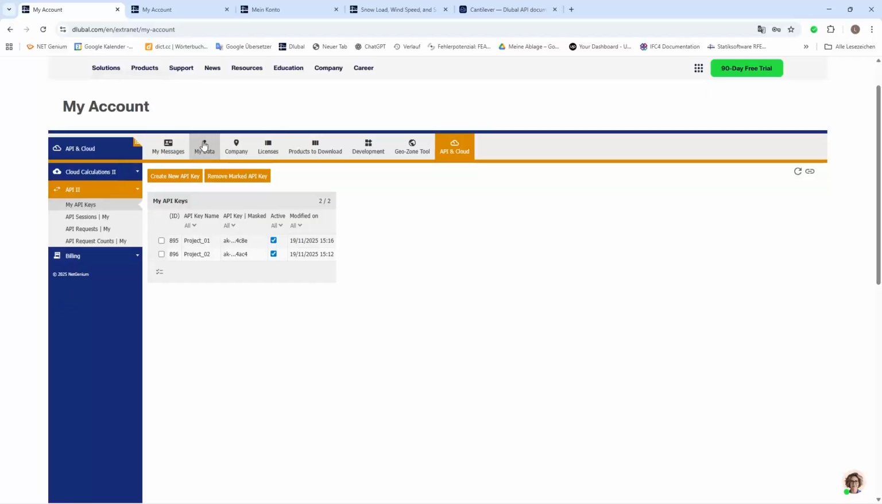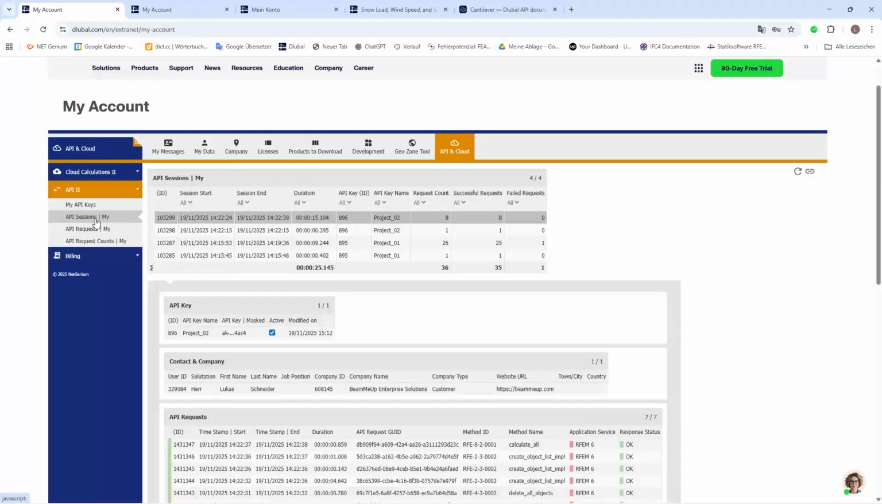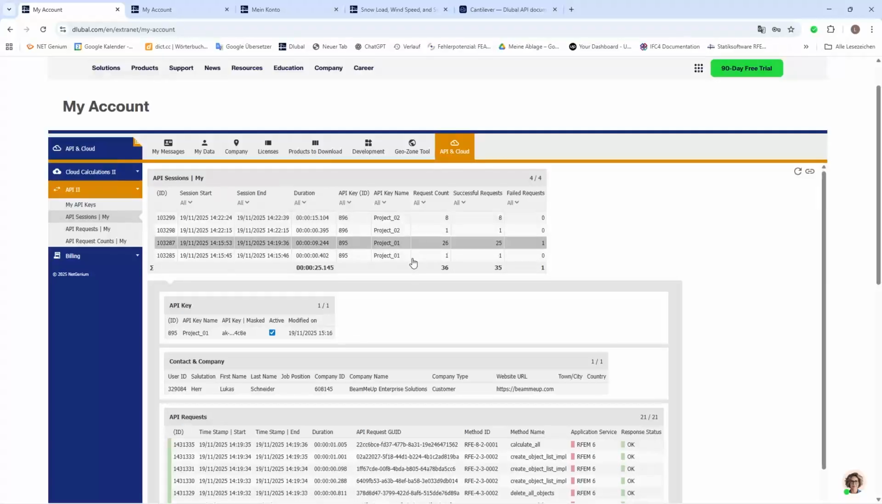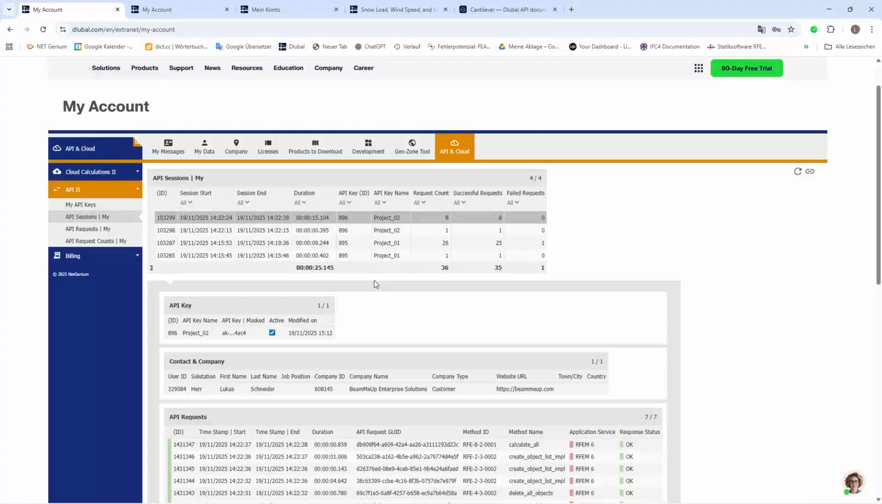Now concerning the API, I mentioned in the beginning under, I think it was my data, that you can create multiple API keys. And you can see those keys here again. Let's say one key for each project. And under, I think, API sessions, you can also see how many requests were used by the specific key. So project 1 needed 27 requests, project 2 9 requests, let's say. So this table you could basically export and then do your billing based on that.